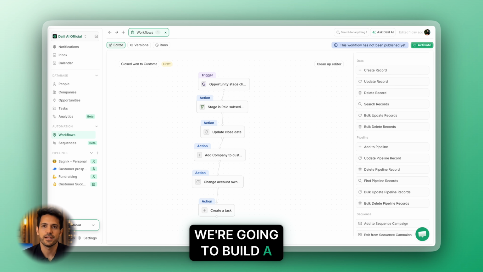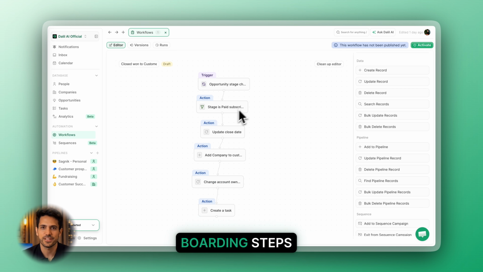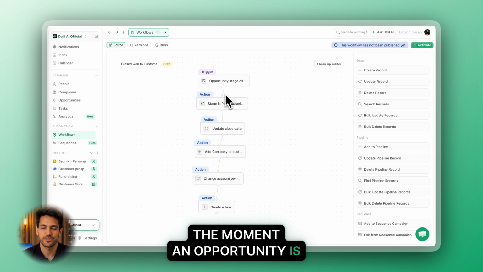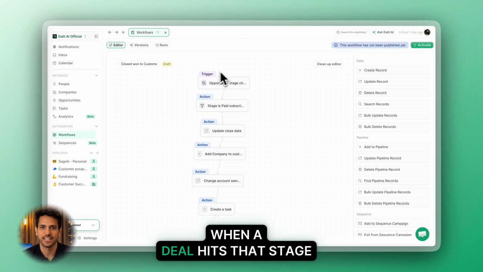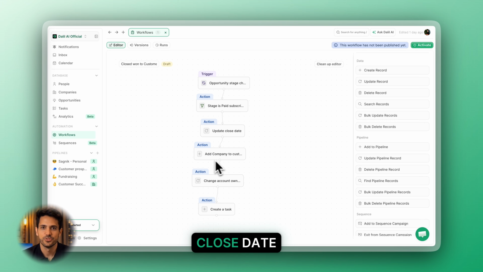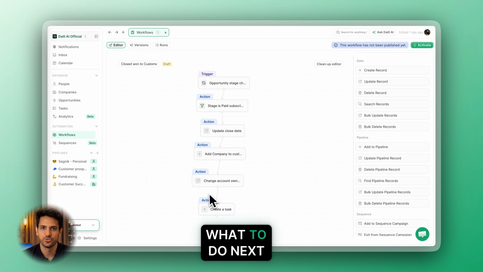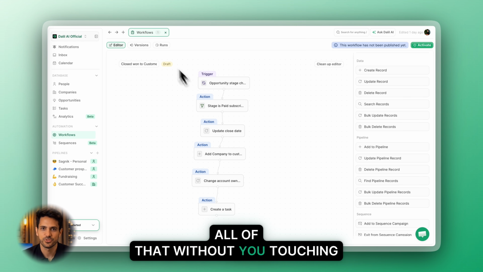We're going to build a real, production-ready workflow. One that automates your onboarding steps the moment an opportunity is marked as closed won. When a deal hits that stage, Dalil will automatically update the close date, move the company into your customer success pipeline, assign an account owner, and create a task so your team knows exactly what to do next. All of that without you touching a thing.